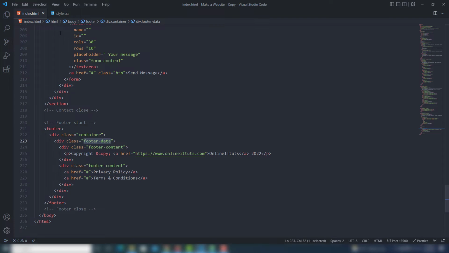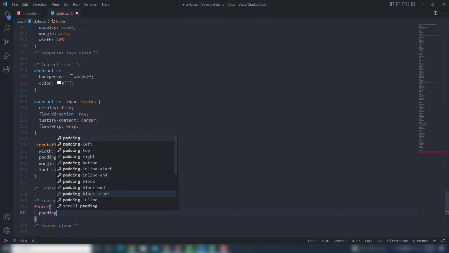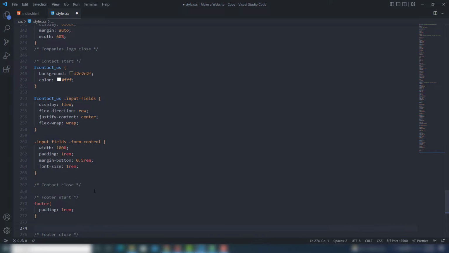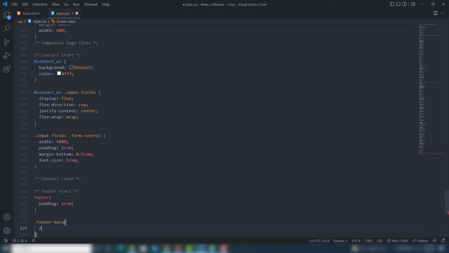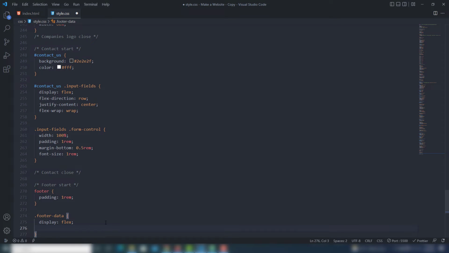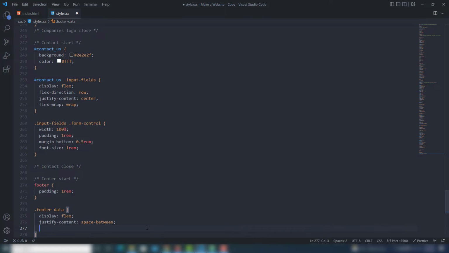So I call the footer, and I'm going to use padding, top and bottom will be 1 rem, all right. And then I call the footer data class, display flex, save, and let's see, right. And then I'm going to call justify content, space between, so save, let's see, perfect. And align items, I use align items will be center. So I think everything is perfect on there.